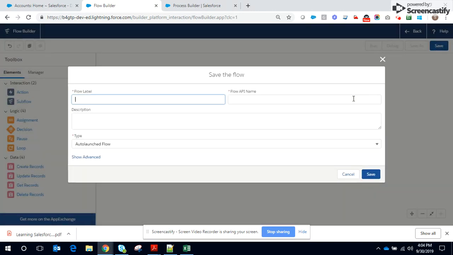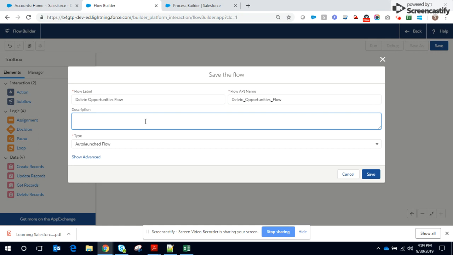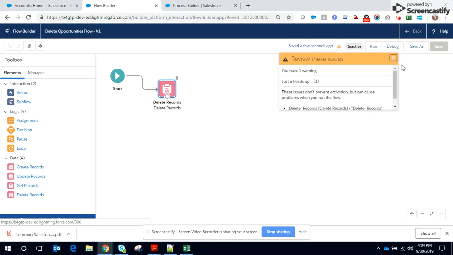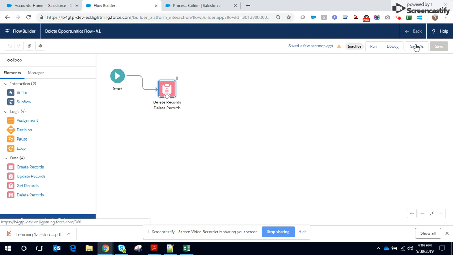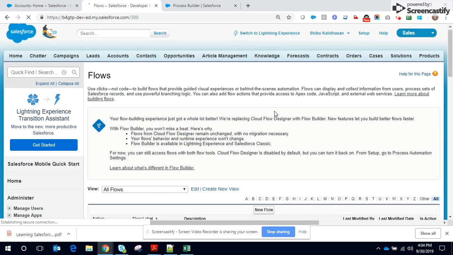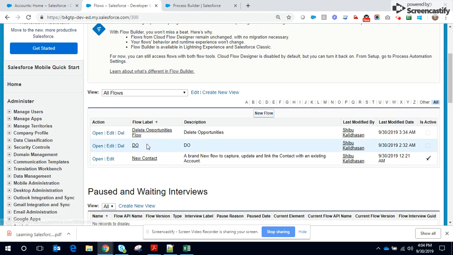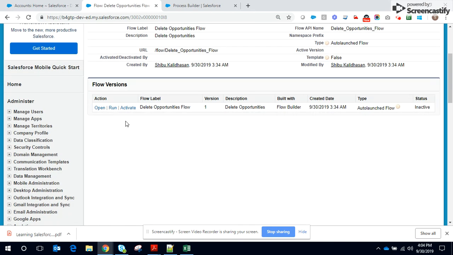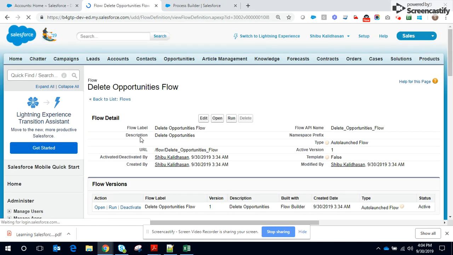So I have to save this. I save it as Delete Opportunities Flow. Description: delete opportunities. It's an automated flow. I save this, and I go back and activate this flow. Once you activate, this flow can be picked up from the Process Builder that we shall see now.